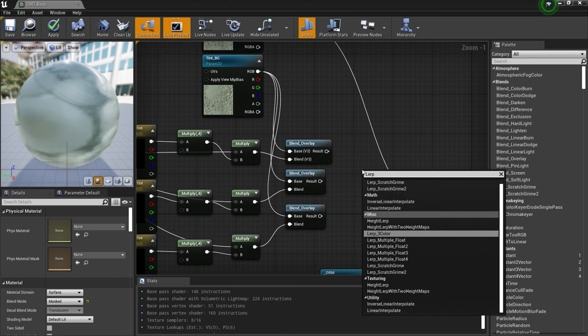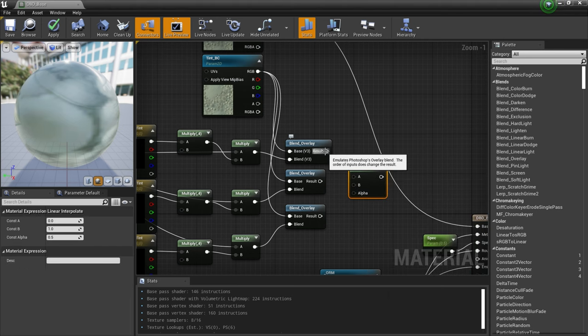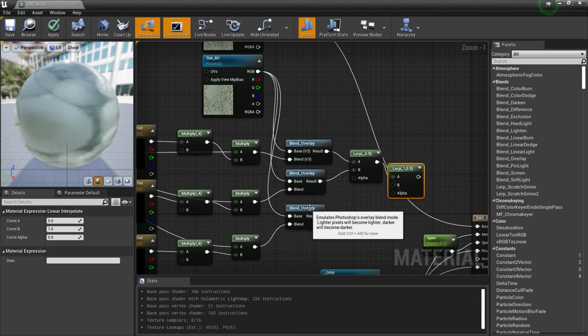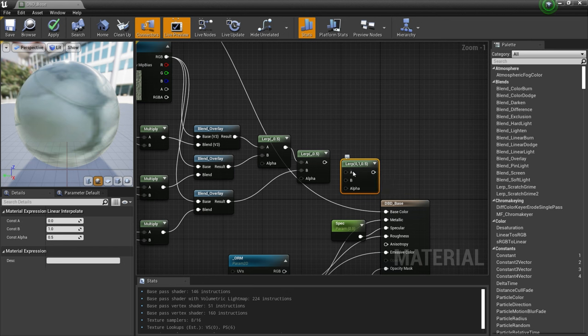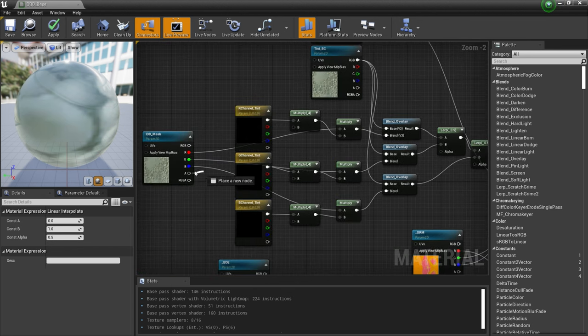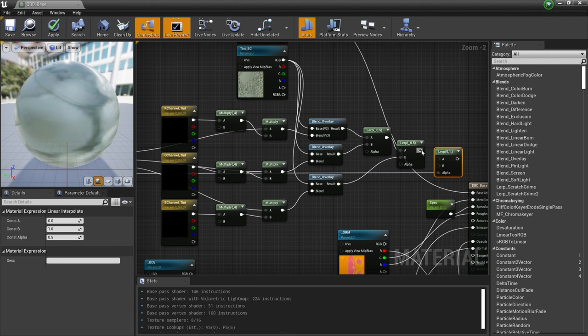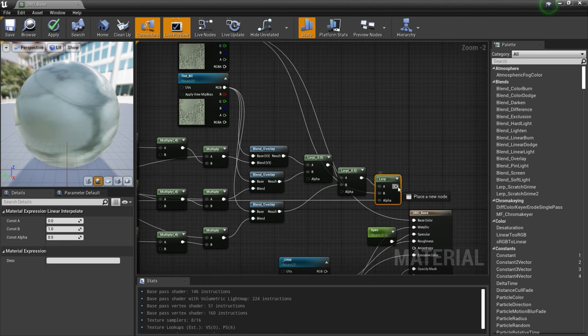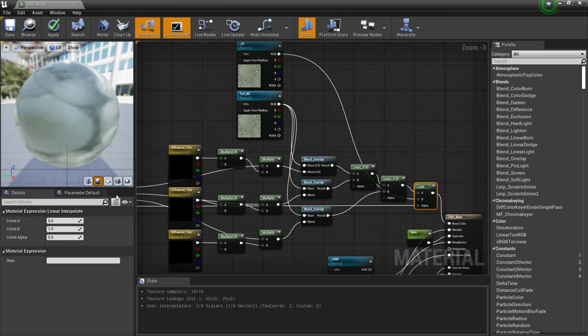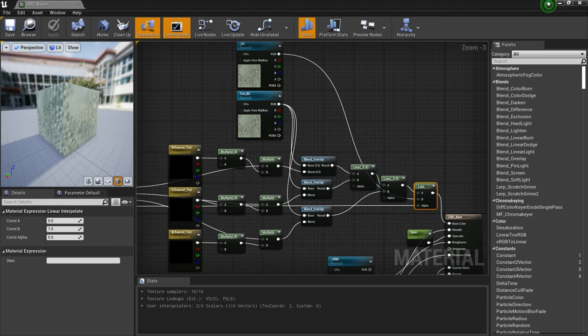Now we do actually want to take a linear interpolate node. And we want the output of the first one into A, and then the second one into B. We then want to duplicate the linear interpolate, its output into A, and then the other blend into B. And then we're going to take one more linear interpolate. Take the alpha channel of the IDD mask into alpha, the output of this last linear interpolate into A, and then the regular BC into B, and then plug that into base color. It'll refresh. We're going to apply that change.